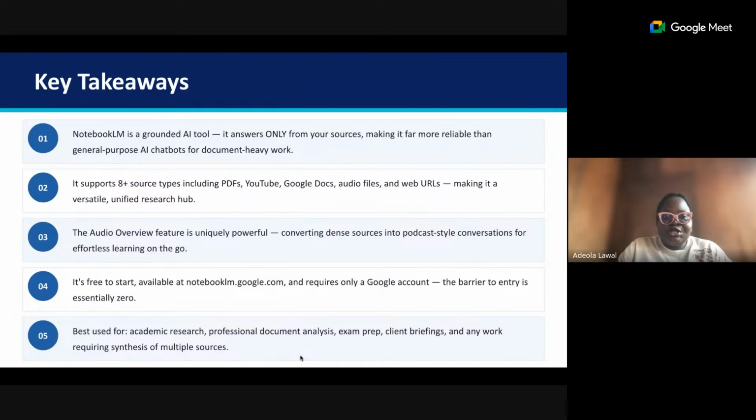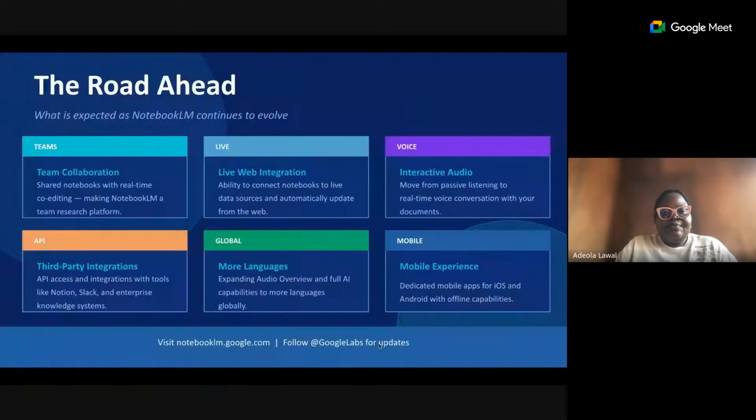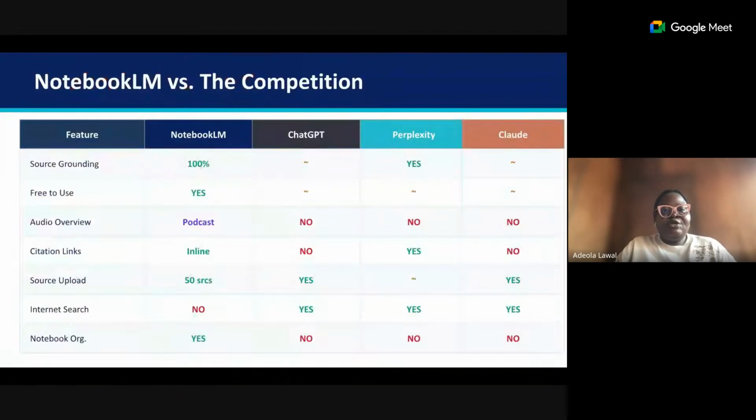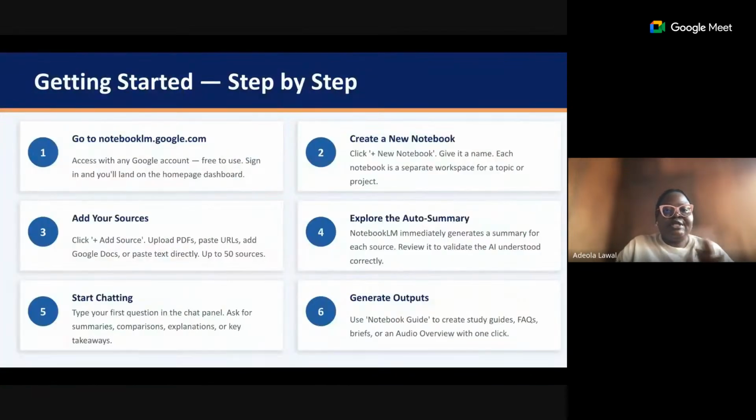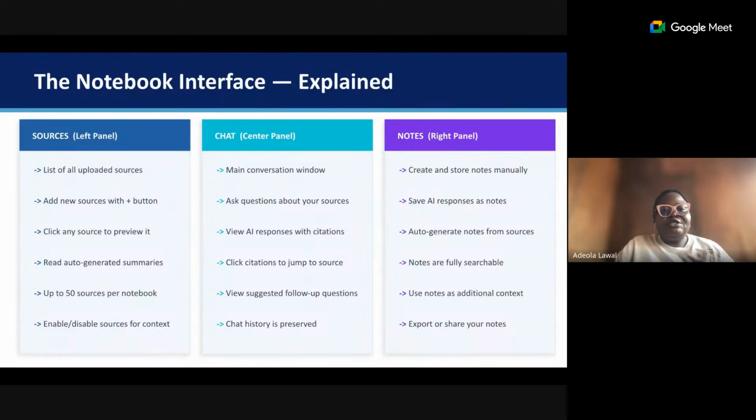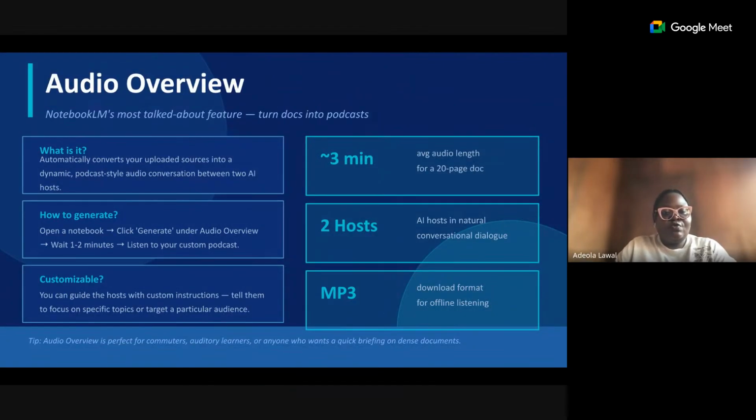So these are your key takeaways. And yeah, that should be it from me. We also have some other parts. We talk about getting started, we talk about what the interface looks like, and that will be all from me.